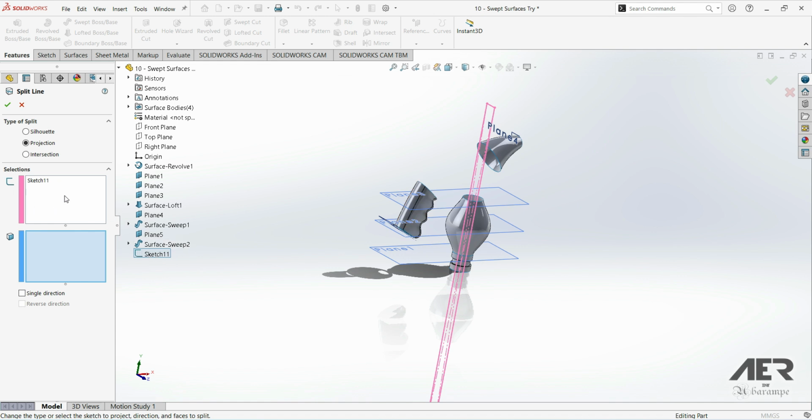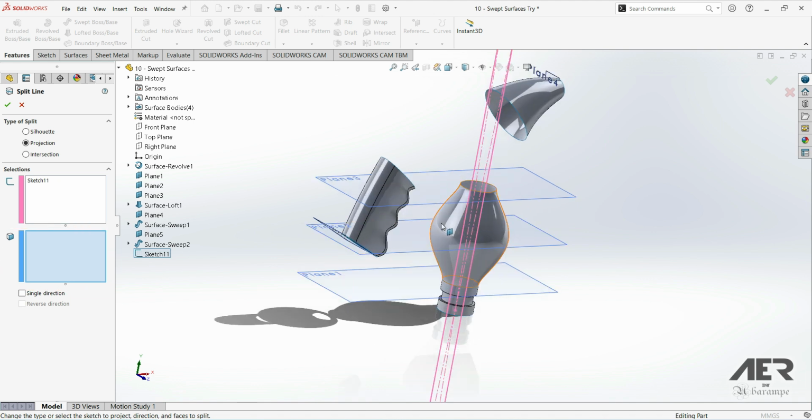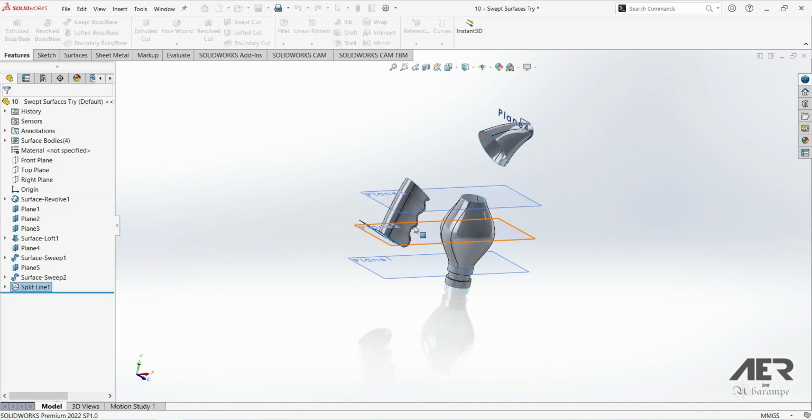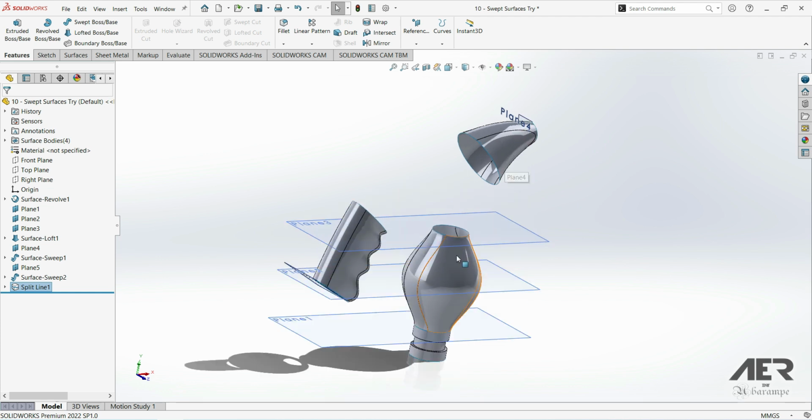So we've got the sketch selected, and then here, in the Faces to Split box, let's just choose that face on the bowl, and also the face on the nozzle. So we're going to project this sketch onto these 2 faces, and split those faces along the lines of that sketch. So let's press OK. And it should look like this.